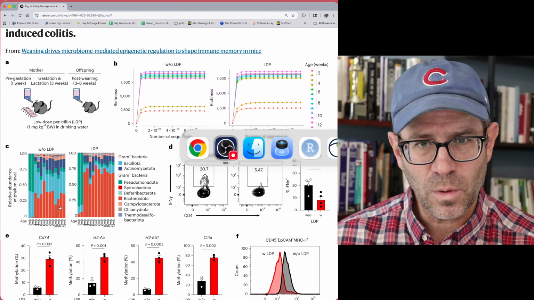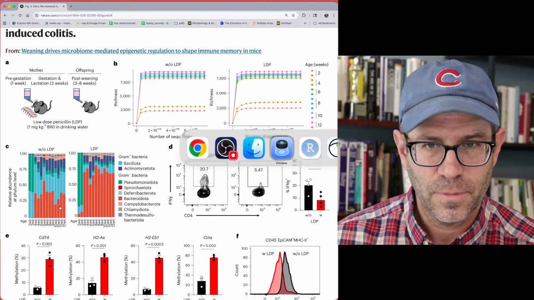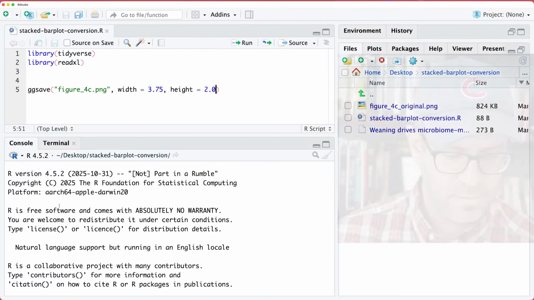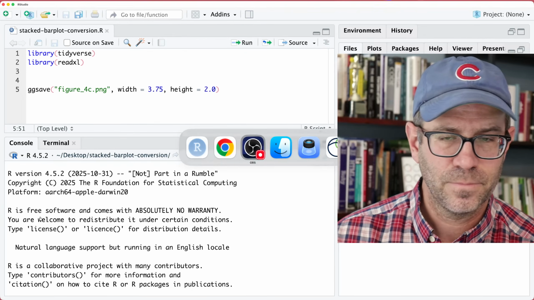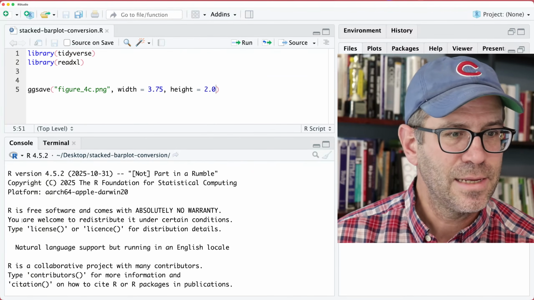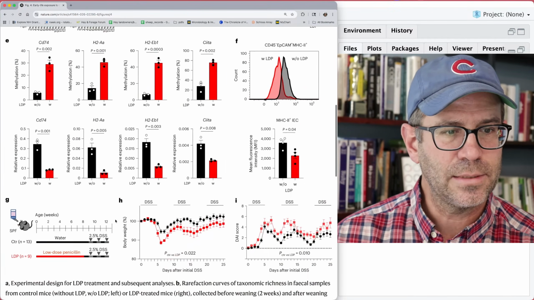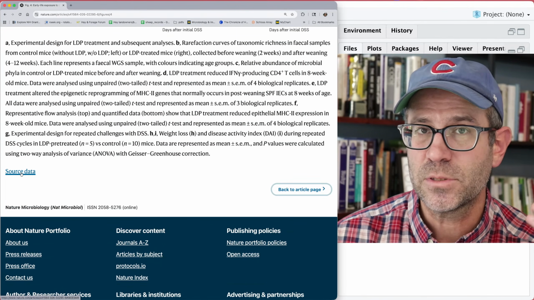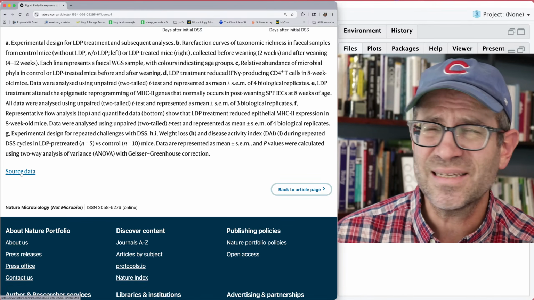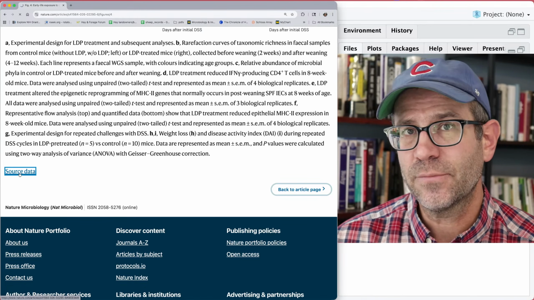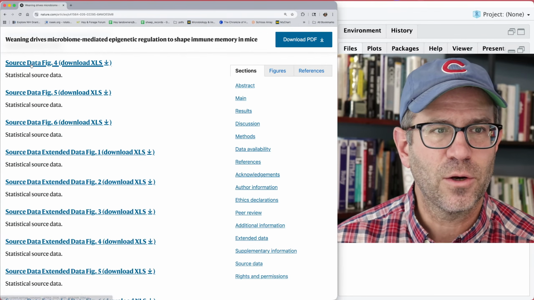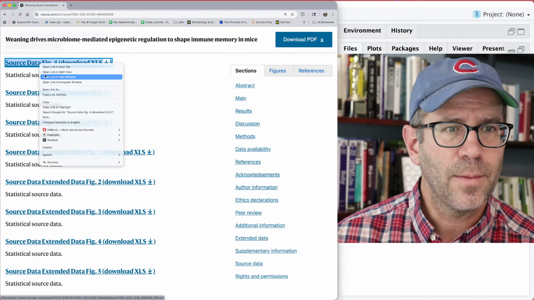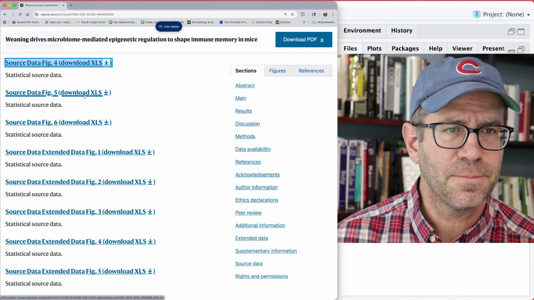Awesome. So I will fire up RStudio here. And the source data down here, there's a link at the bottom of this page. One of the nice things that a lot of Nature papers have that are open access, and I think even some non-open access papers, is a link for source data. And so again, we're looking at figure 4. And so this hyperlink downloads an Excel workbook. I'm going to go ahead and copy the link address here.